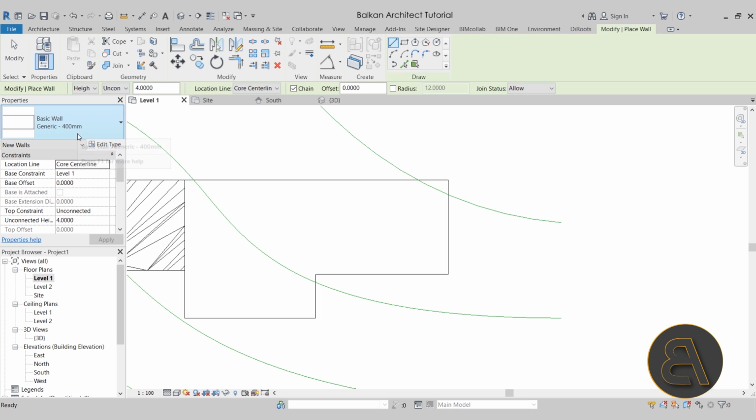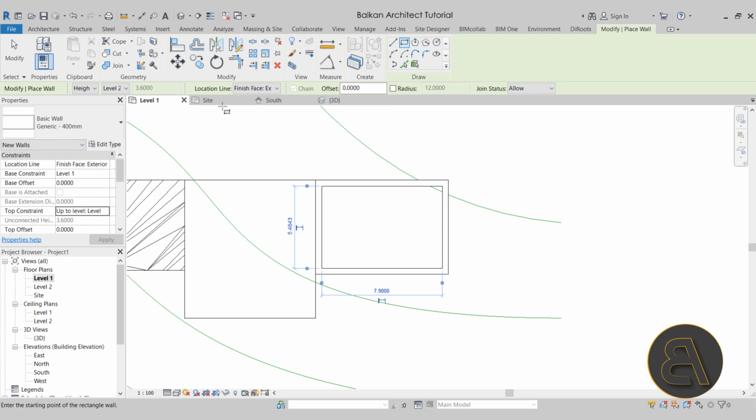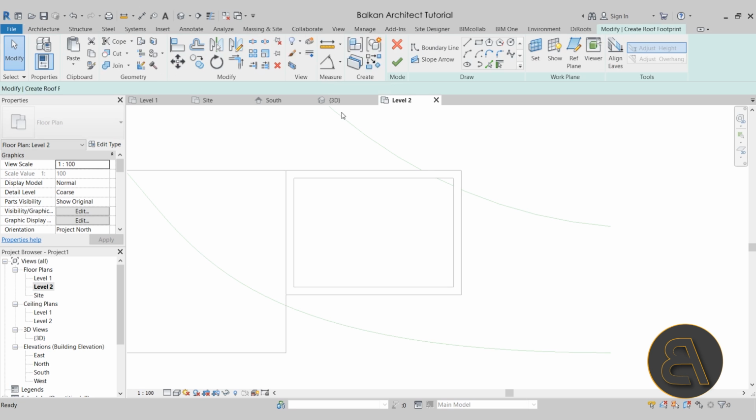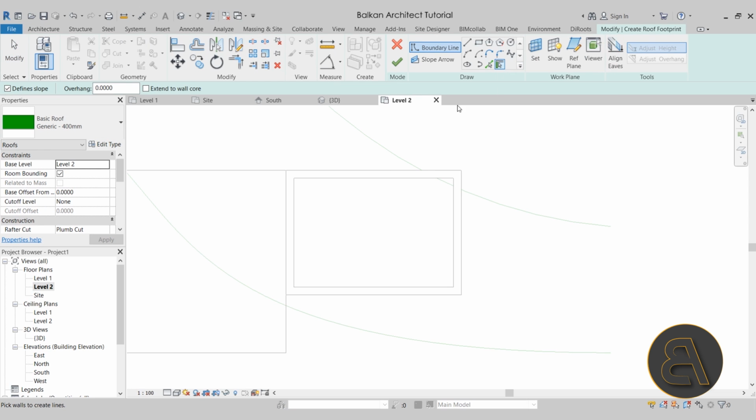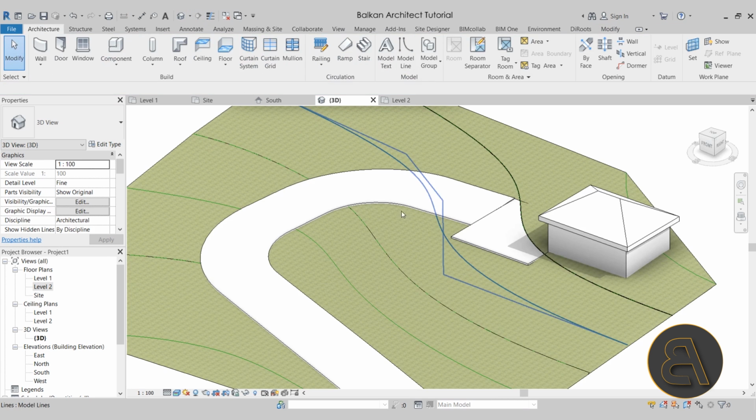So let's go to walls, set them to level 2. The location line, I'm going to go with the finish face exterior. Use a rectangle, just like that. Go to the second level, add a little roof. So let's go here to roofs. Use the pick walls option, and then let's give it a 0.6 meter overhang. Perfect. Hit finish. Go to the 3D view.